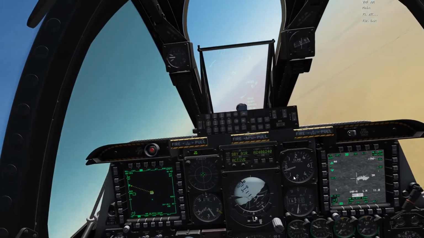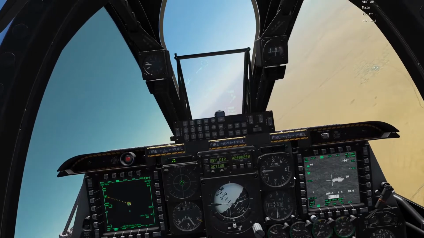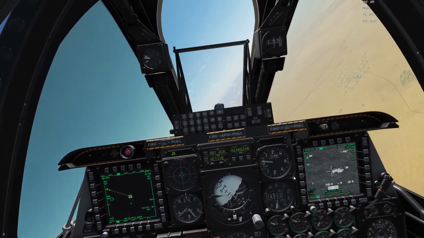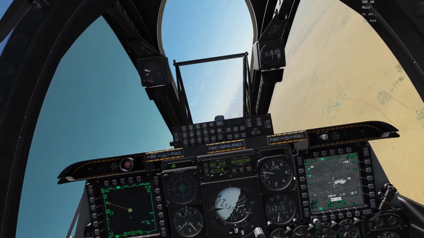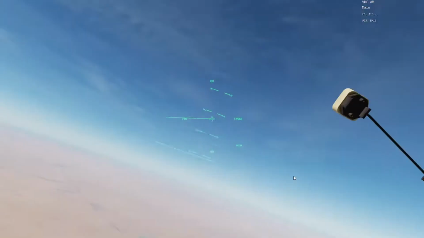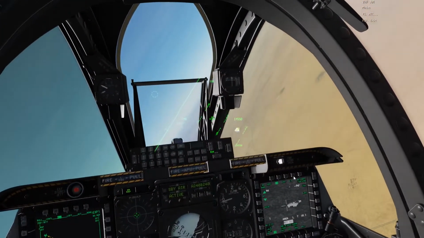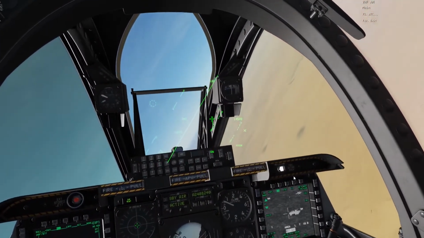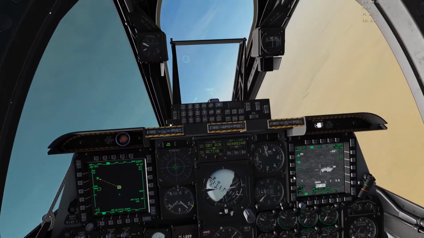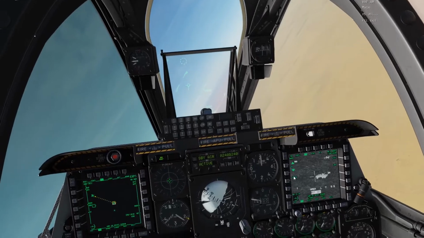We can see we're not quite in position. I'm not going to do a full rotation around this target here. We don't really need to. We are currently orbiting around our IP point, so we don't have to go into an orbit. So what I'm going to do is fly south just a little ways and then come in on an attack run.